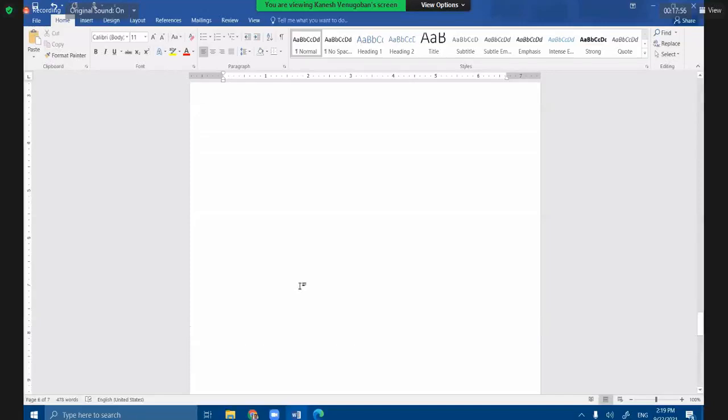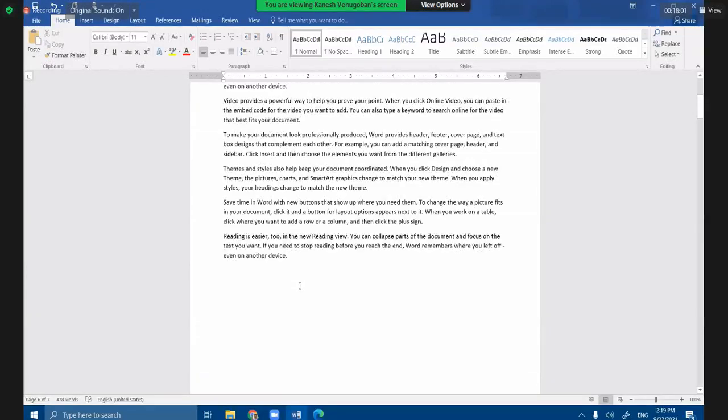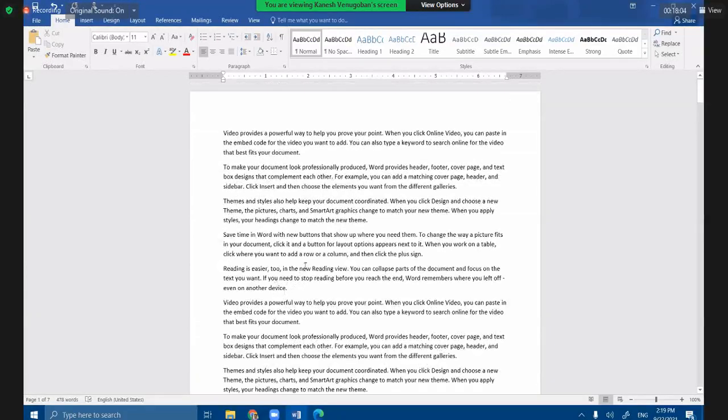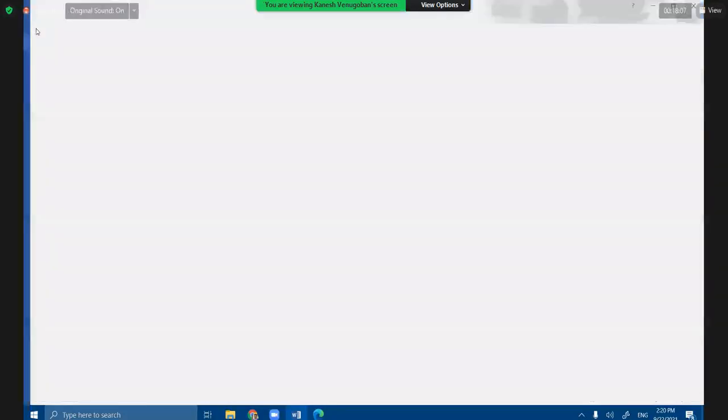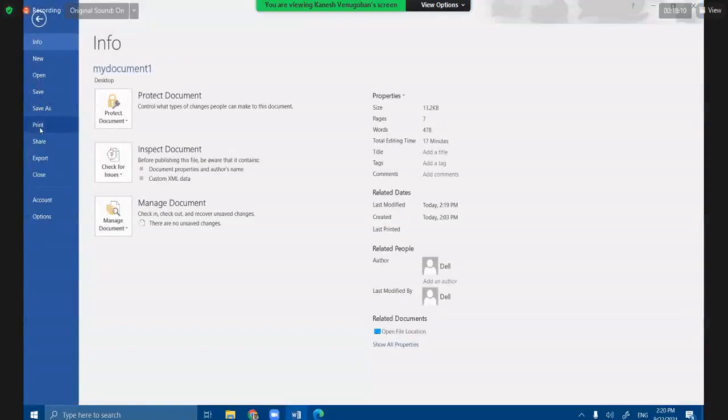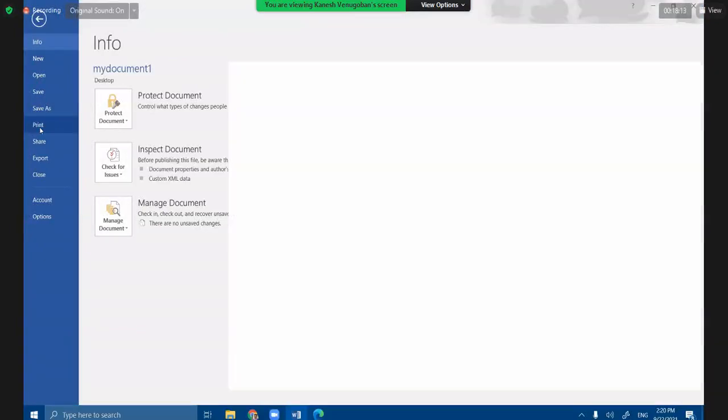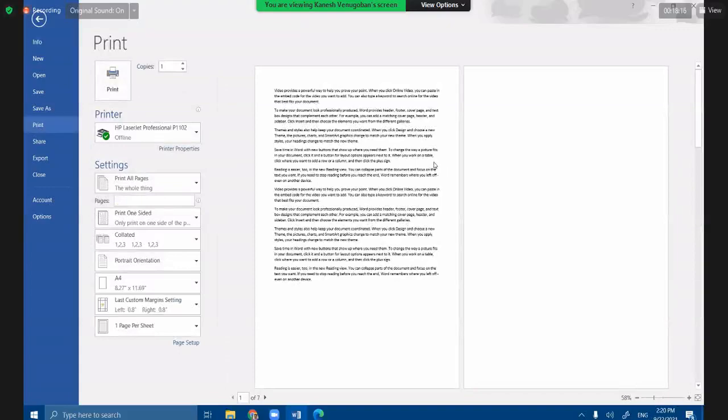Okay, 7 pages, right? So if you want to print out this document, File and Print, right? File, then Print. Now this is the print preview, and this is the print button. The number of copies. So for every page, how many copies? Only 1 copy is enough. Sometimes you can put 5 copies and print 5 copies each.